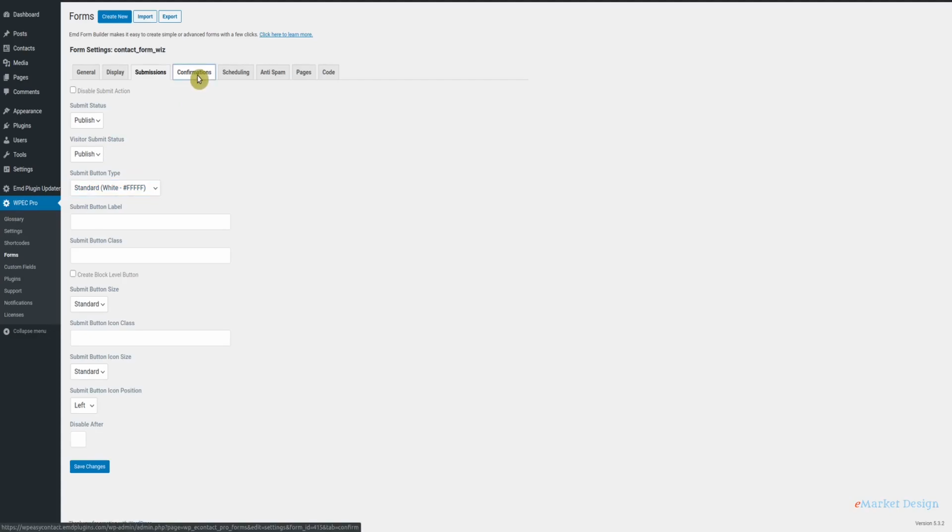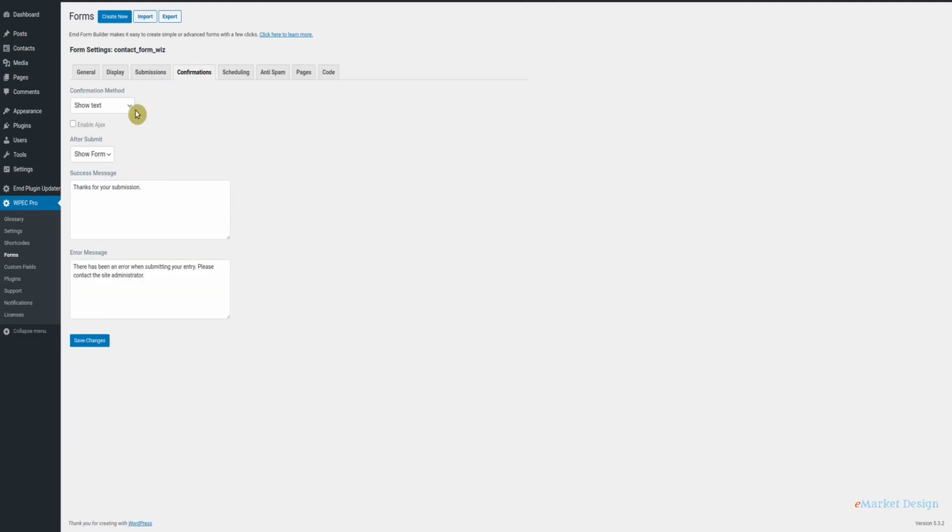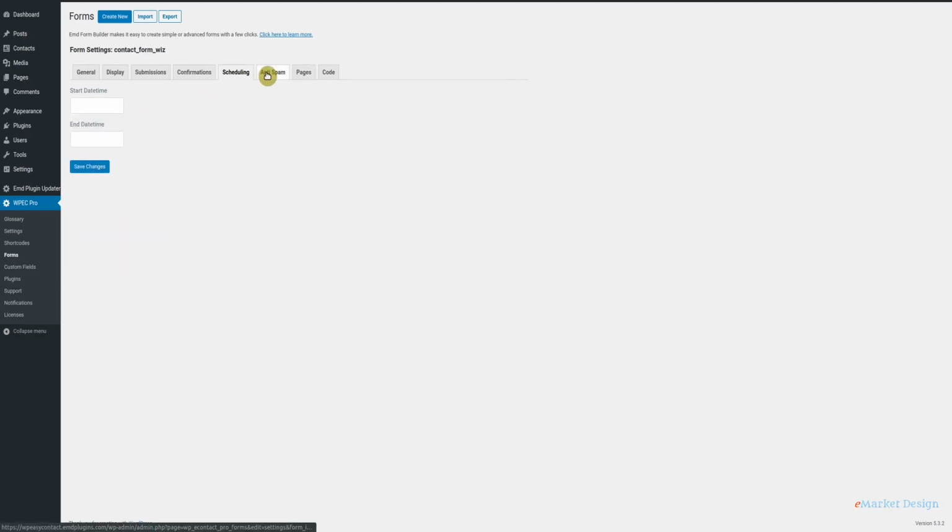The Confirmation sets what will happen after the values users submitted are received by your site. The Scheduling tab allows you to display your form between specific dates. The Anti-Spam tab configures the available options for spam protection.